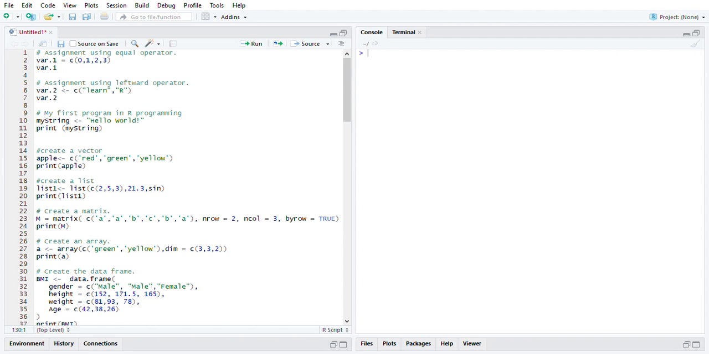So let's start. To input any value in any variable, we can either use the equal to sign as shown here, or we can also use the leftward operator. Both work exactly the same.